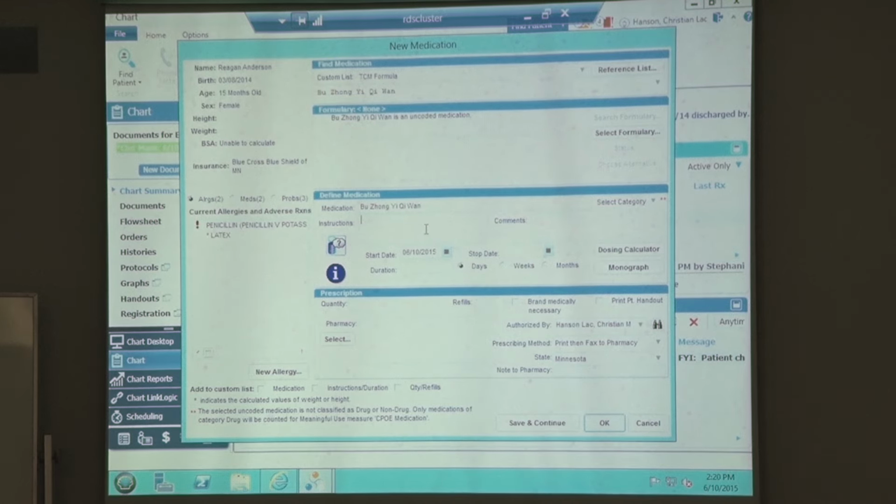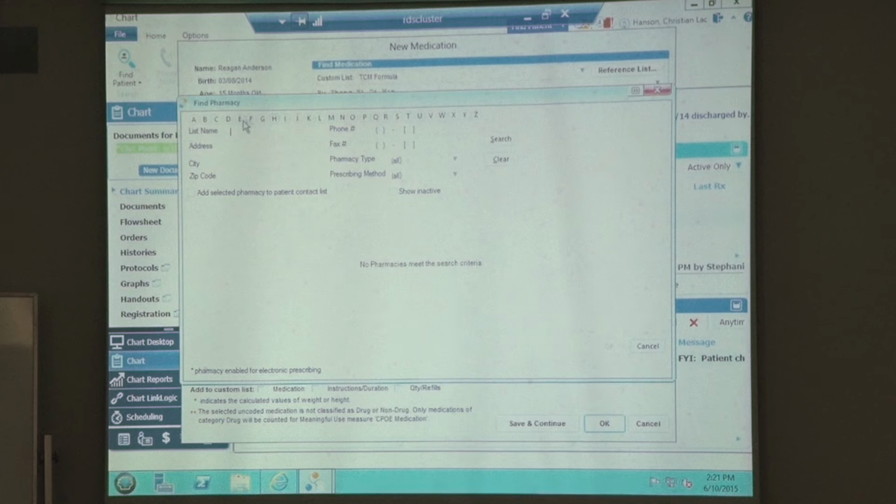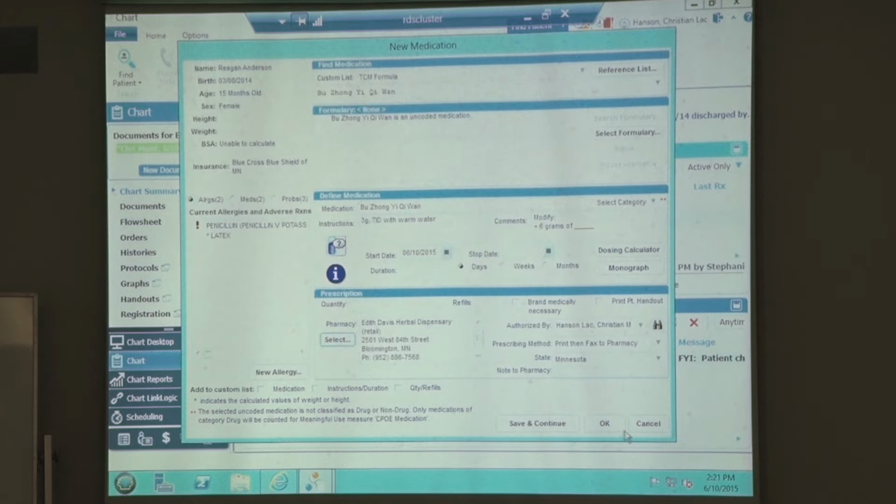Instructions. Here I might say 3 grams 3 times a day with warm water. Under comments, I might say modify, add 6 grams of whatever herb you'd like to add, okay? And then same as below, select the pharmacy, Edith Davis, and I'm going to click OK.